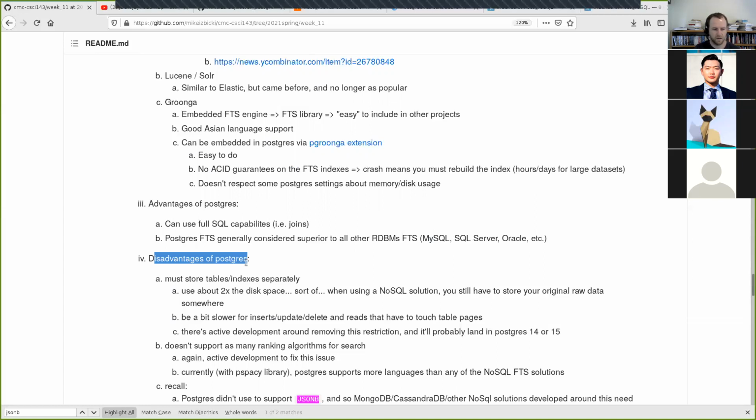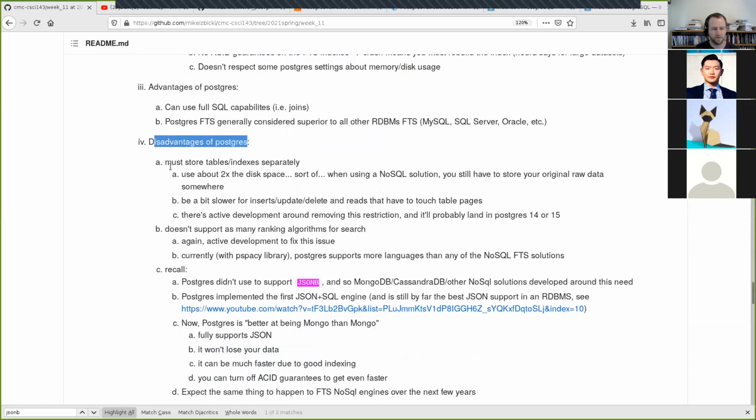Some disadvantages of working with Postgres. We've seen this first one a little bit before: the tables and the indexes must be stored separately, so it's impossible to have a full text index without a corresponding table. That means you do have some duplication of your space. You use about 2 times the disk space when you're using Postgres as opposed to, say, Elasticsearch. Elasticsearch and all of these other systems that I mentioned above only store the index, because that's all they do, is index text. And so there is no duplication of a table and an index.